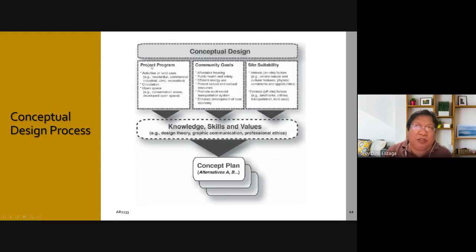So don't stop when you write down your design brief, or when you collate the information for the conceptual design. You just don't stick to the owner. Okay, there are others other than the owner, other people, and then there's also the site. And then you use whatever knowledge, skills, and values that you learned in the university, in your training, in this course that you're doing, and then you come up with your concept plan. Then you have three alternatives. Maybe at least in your design, you're asked to submit three alternatives, three schemes.